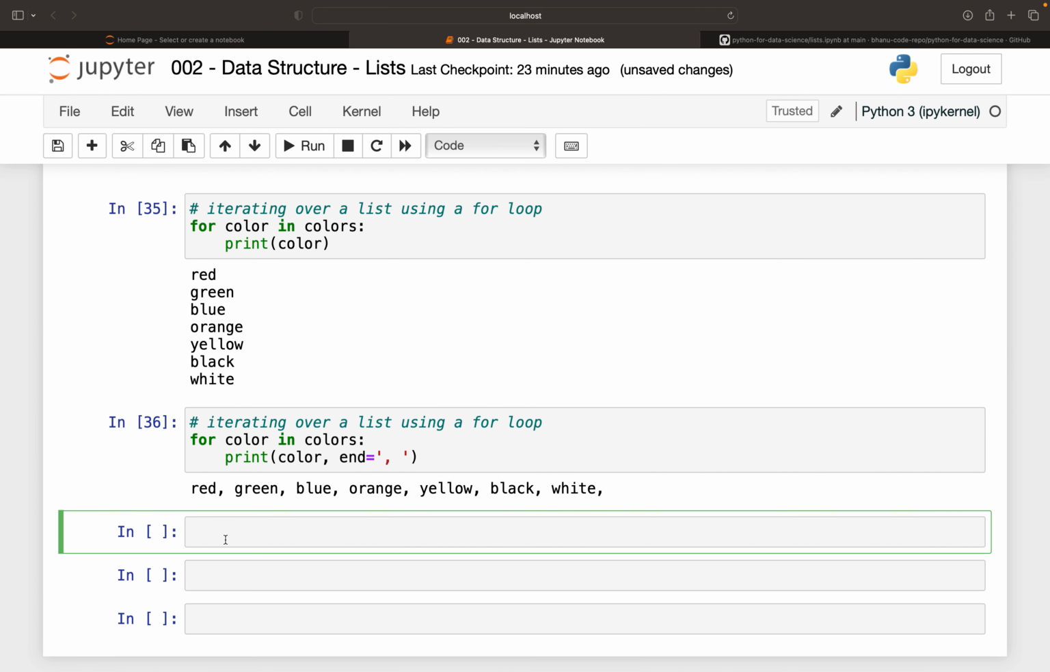Now we learn iterating over a list using the enumerate function. Now for number in numbers, print number. Okay, perfect. Everybody clear?